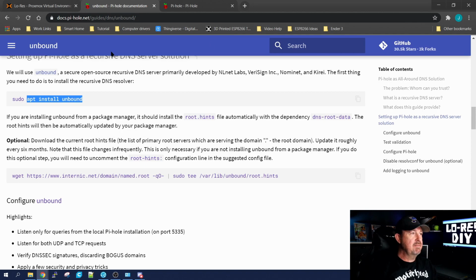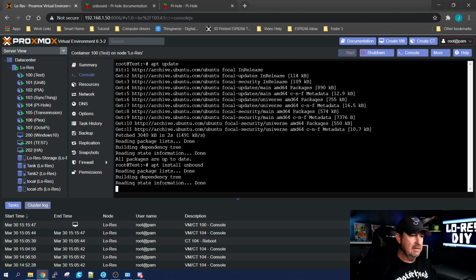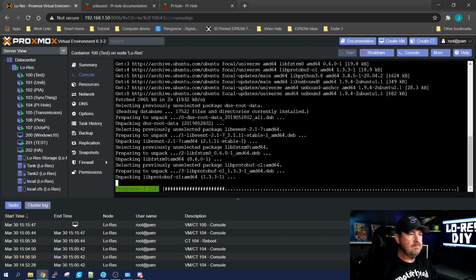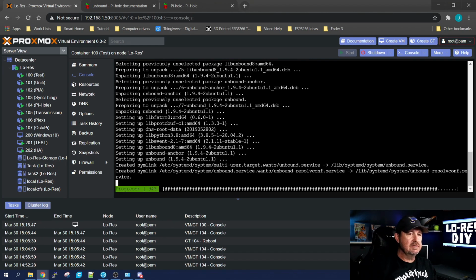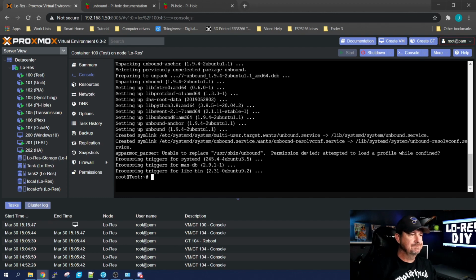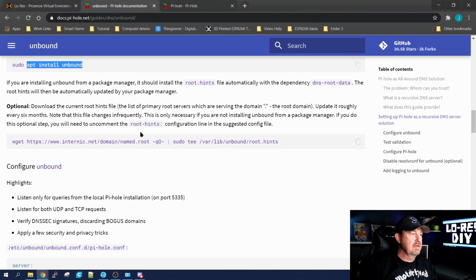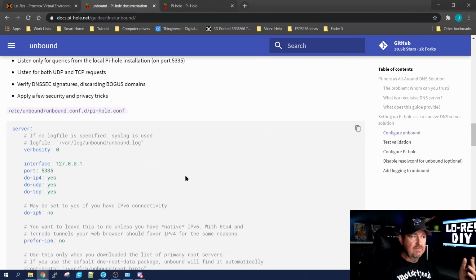So we'll just copy that, jump over to our container, right click and paste it in. And yes, we want to install it. So it'll run through that real quick. And once the installation process is done, we'll jump back over to our website here, and you can run this command if you want. It's optional, but we're going to create this file here which has that information in it already, so I'm just going to skip that command.